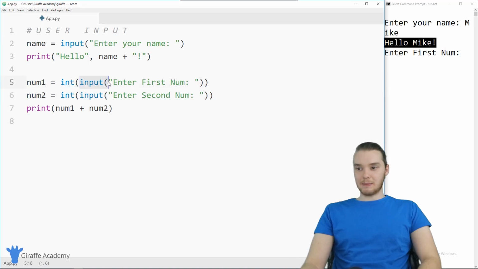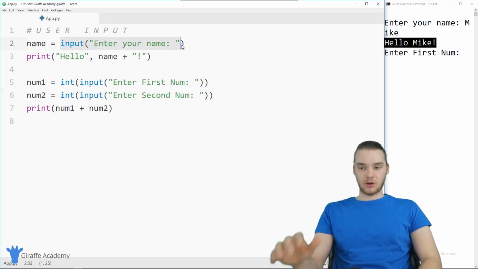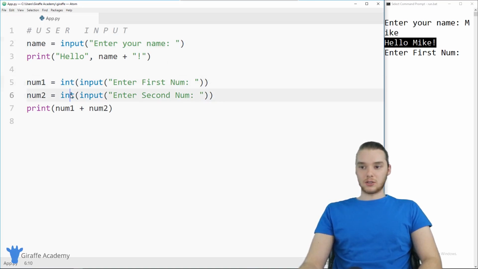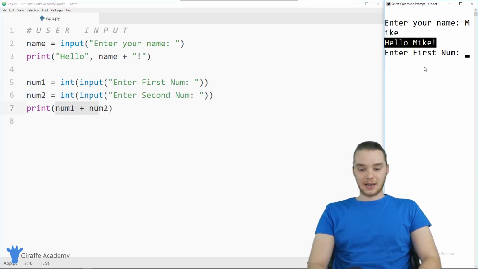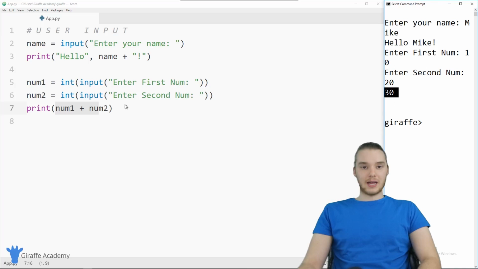So over here I'm using the same input, enter first num, input, enter second num, but I'm converting it into an integer. By default, when you use input, it's going to take whatever gets input and store it as a string. So if you want it to be stored as a number like an int, then all you have to do is what I showed you before and convert it into an integer, and then we can add them together. So I can say enter first num 10, enter second num 20, and you'll see over here we get 30 as an answer.